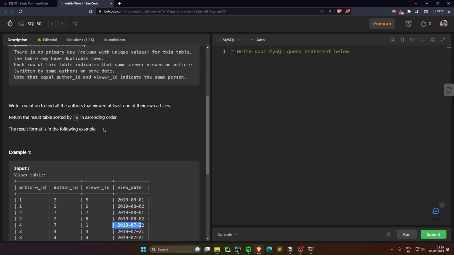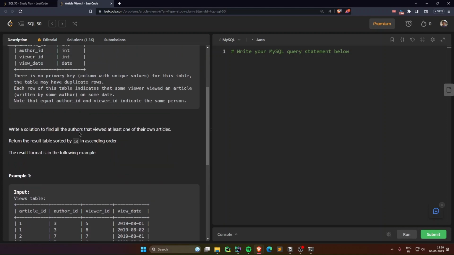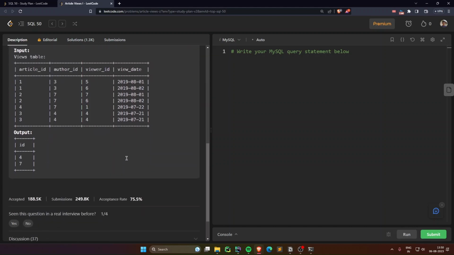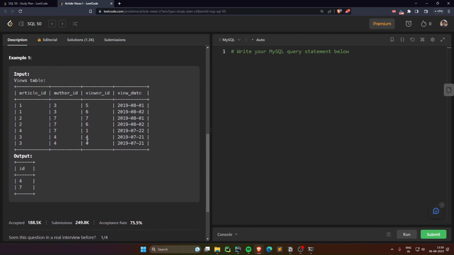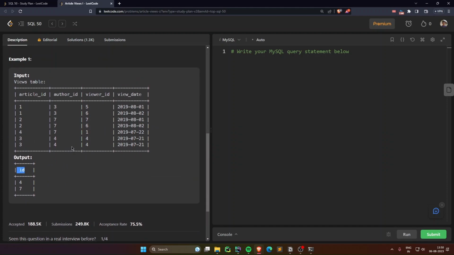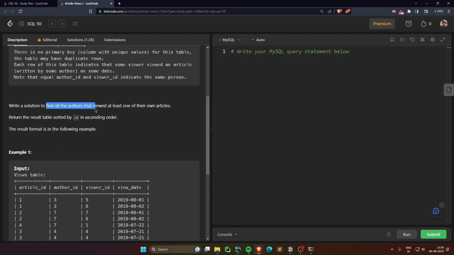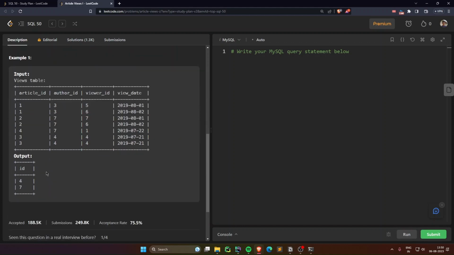Fine. What are we supposed to return? Write a solution to find all the authors that viewed at least one of their own articles. Return the result table sorted by ID in ascending order. This we can handle later on, but let me just see the result format they are showing. Cool. So we have to return IDs, and these are author IDs, right? We want to find all the authors. So these are author IDs 4 and 7.